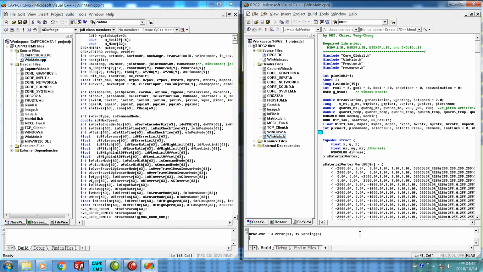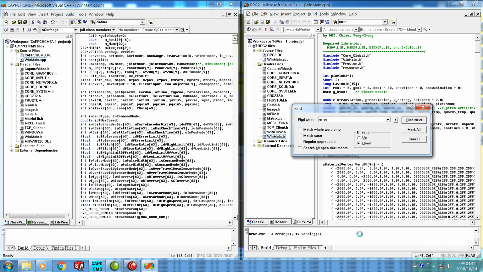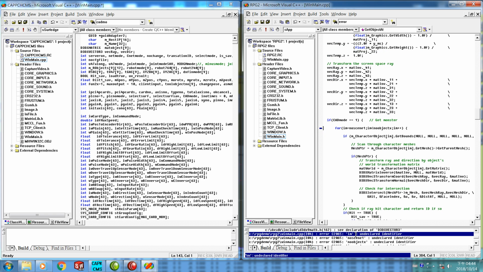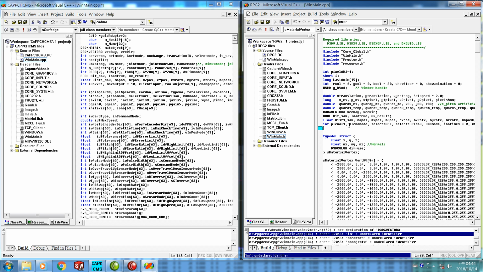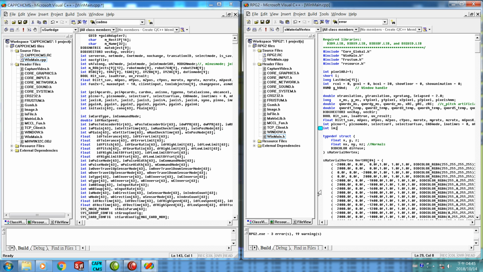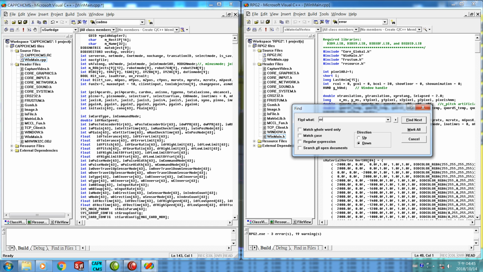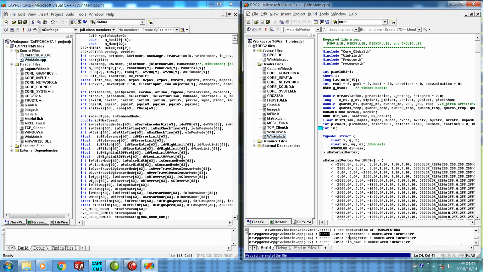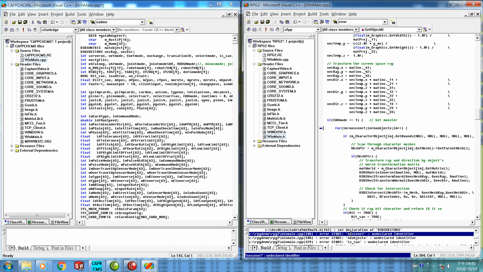4 errors. Control F. Error. IM. Oh, it's 4, so it's an integer. F2. So integer. Okay, we open a new integer, and the variable name is IM. Rebuild all. 3 errors. Control F. Number things. Number thing 1.